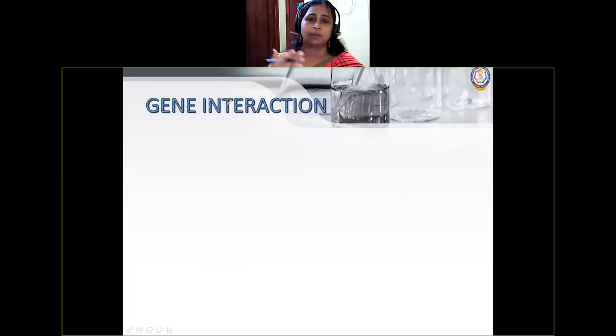Now the next topic. So far we saw about the cross: monohybrid, dihybrid, trihybrid, reciprocal, back cross and test cross. And now we are going to see about gene interaction. How is the gene going to interact? If the interaction happens in the same homologous chromosome, what name do you call it? If the interaction takes place in a different chromosome, I mean a non-homologous chromosome, what do you call it? We'll see.